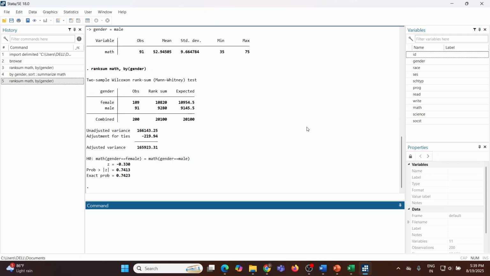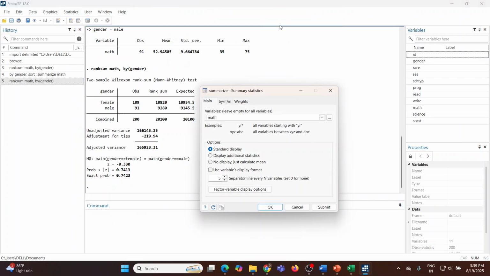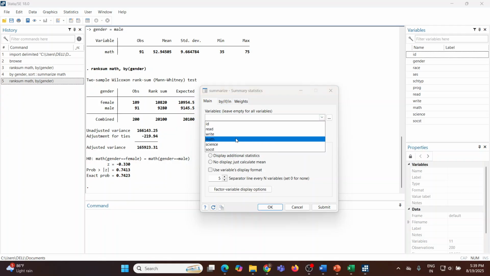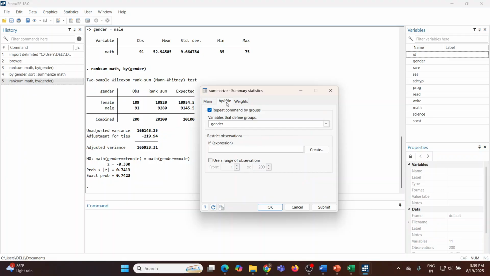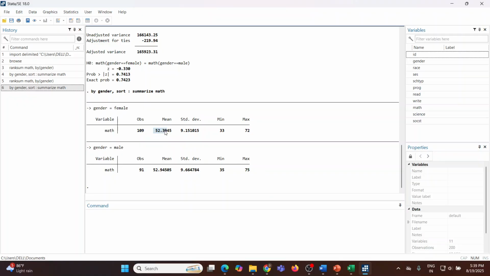We can also further confirm with the help of summaries. So I'll go in statistics, summaries and descriptive statistics and summary statistics. Now activate the math here. Just click here, math, go in by, activate this repeat command by groups, select gender and press OK. So you will get the mean math scores of female, mean math scores of male. See, the difference is not so large, you can see.